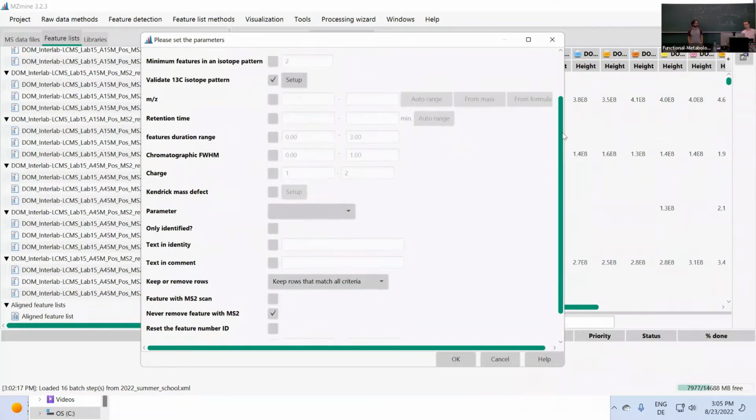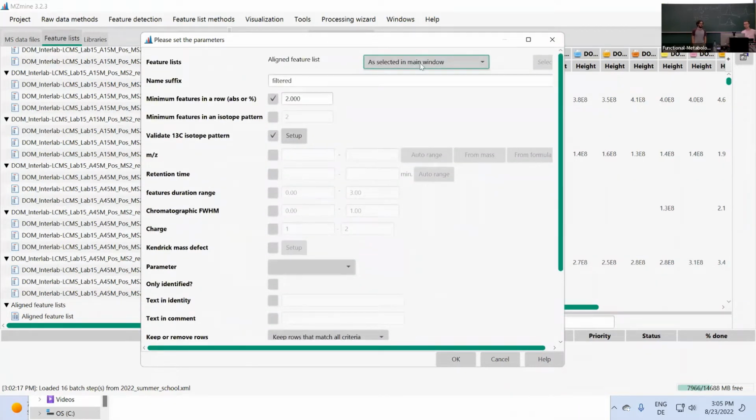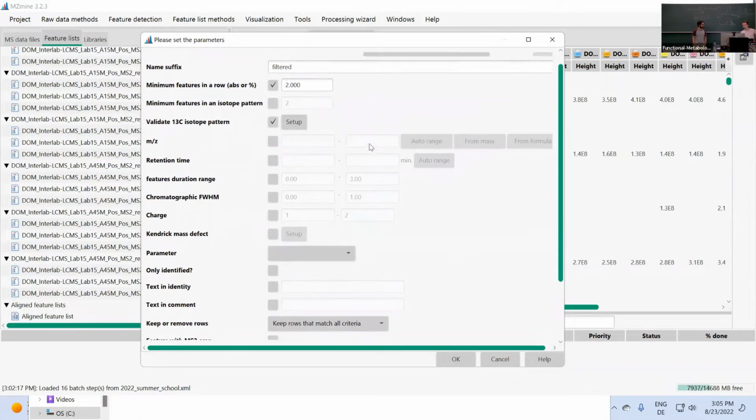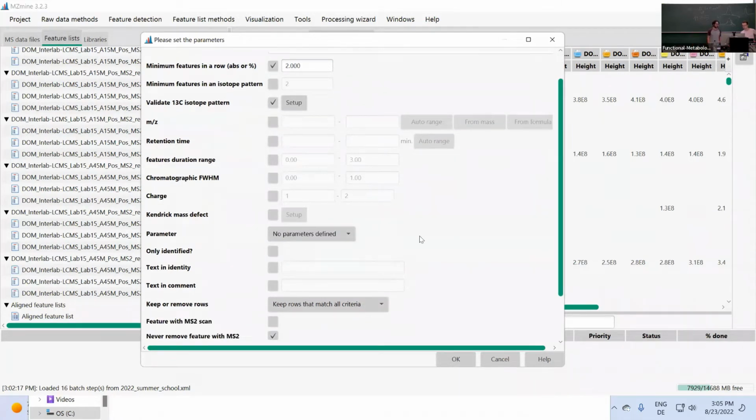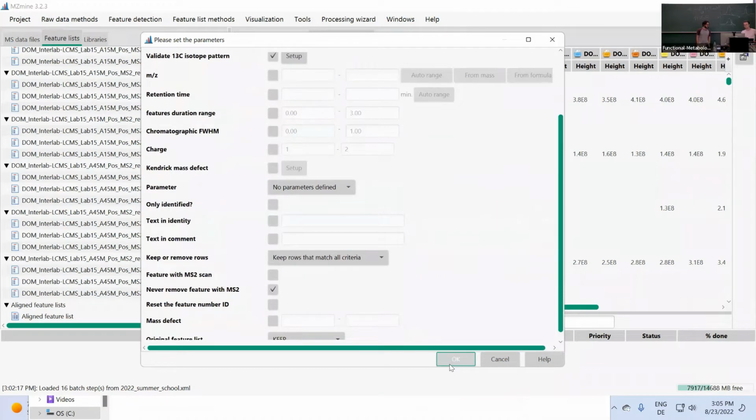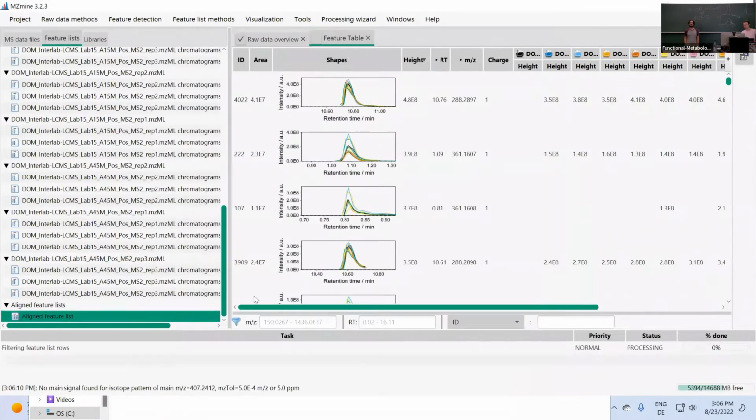Then, here, we can just say "as selected in main window" as the feature list, and we select the aligned feature list in the end, because now it's easier to select it. And we press OK. Parameters not pressed properly. Nice. For the parameter, just put it to no parameters defined. What is it used for? It's a grouping parameter from ancient MZmine2, and it seems like if there's no default, it doesn't do anything.